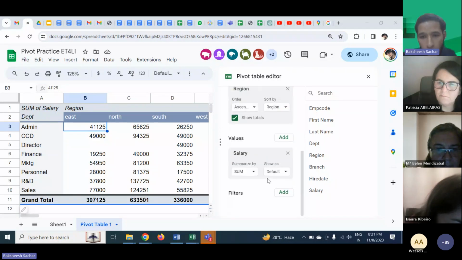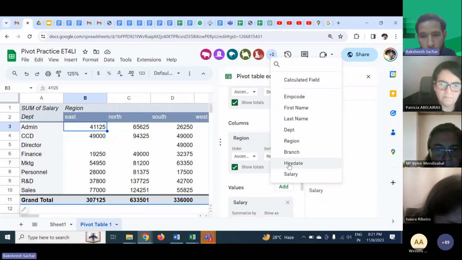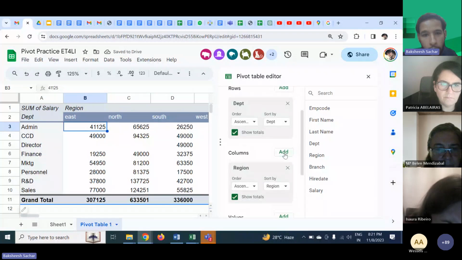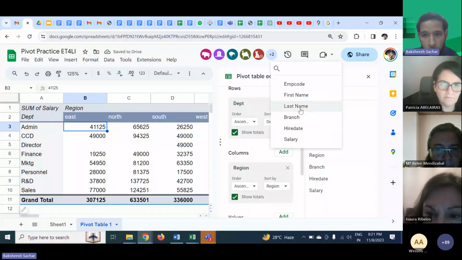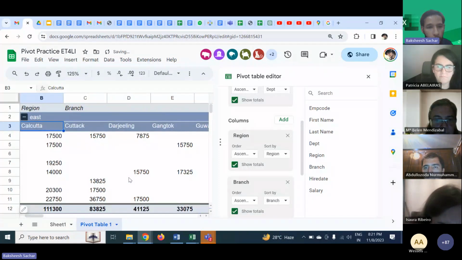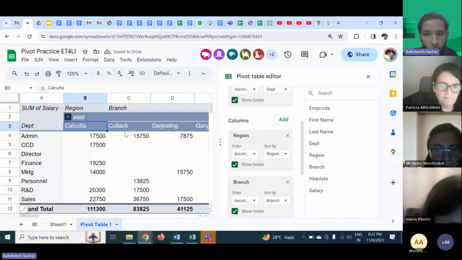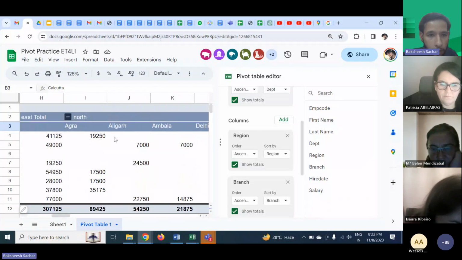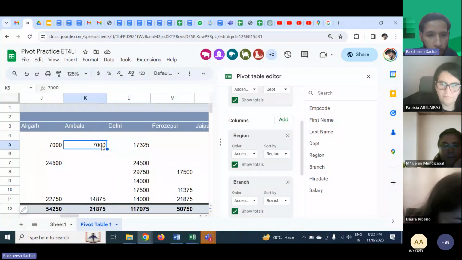Now, if I want to add more values, for example, I want to add branch. So this is very customizable. We can make many different versions of it, and these different versions can be used as per our need. So now I have it as per all the different cities. Calcutta, this much salary I'm giving for admin. Cuttack or Guwahati, Patna. This is all region wise. Like Delhi, this much we are giving in Delhi.